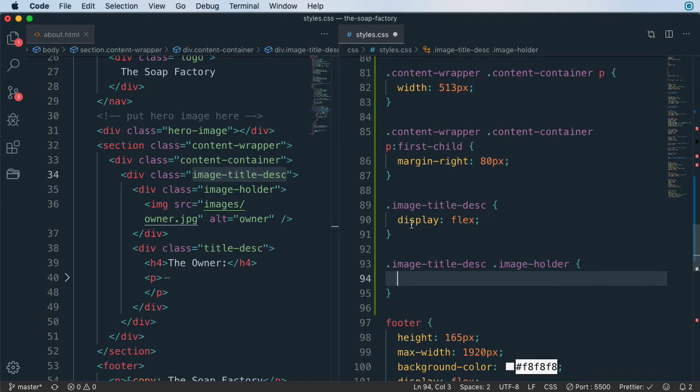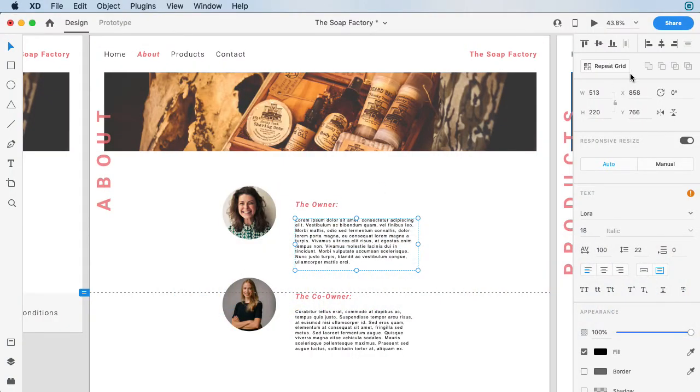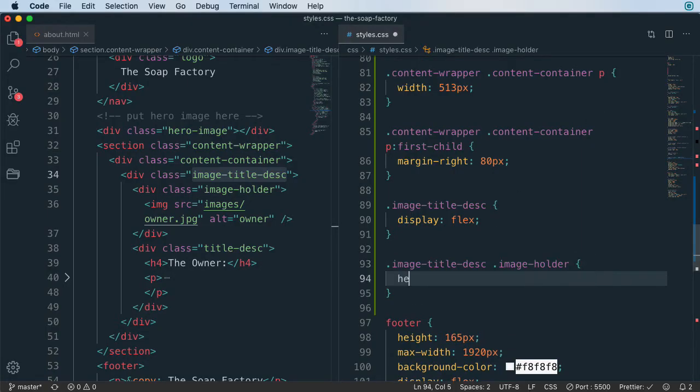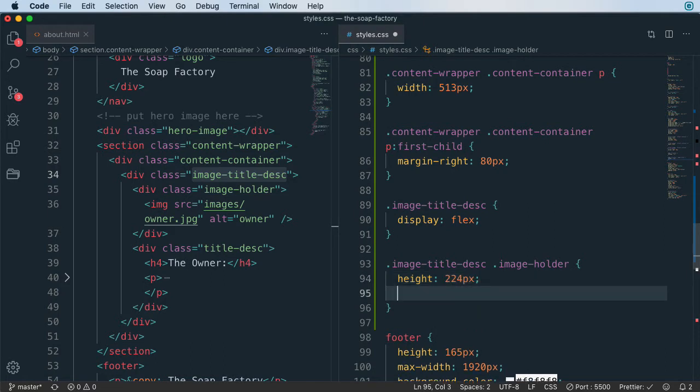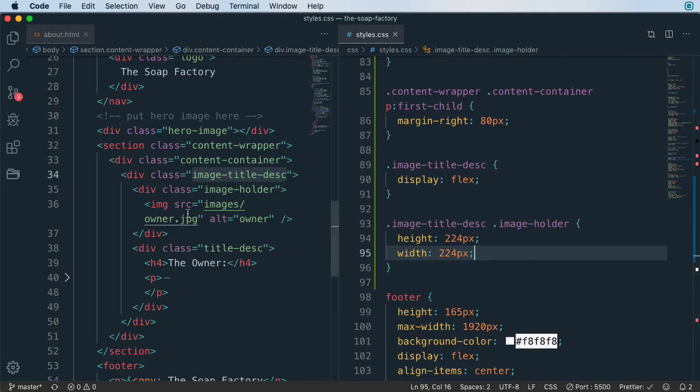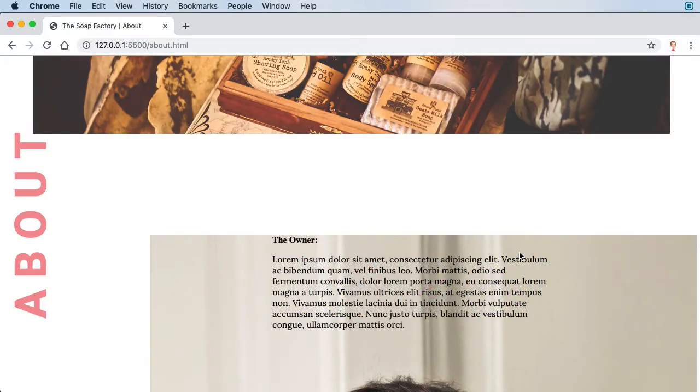And if we look over at the XD file, you'll notice that this image is actually 224 by 224. So we can put height 224 and width 224. And if we take a look at this now notice what happens. We're targeting this image holder that has the image. Let's see what it looks like. Now you'll notice that the H1 and the paragraph moved over, but the image still looks the same. But really underneath it, this div is really 224 by 224. The image just overflows outside of that div, so the image is just doing what it wants.